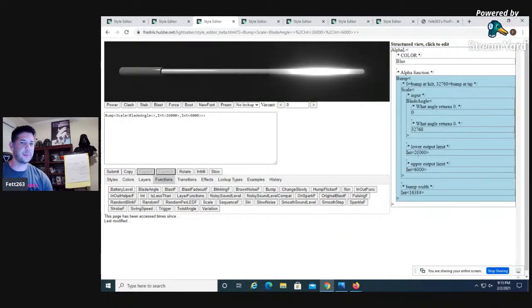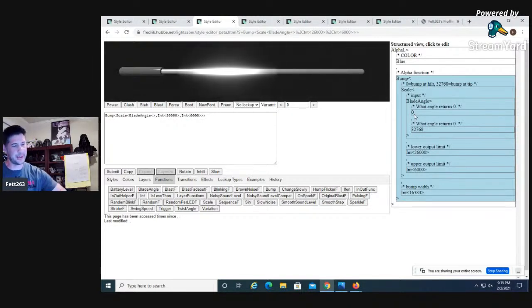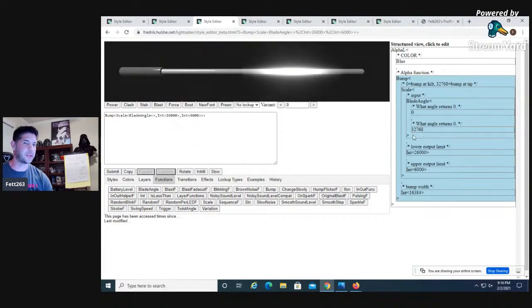To invert, all we do is flip them. So now I say my lower value is actually 26,000. So that means when the blade angle is 0, which means pointing straight down, the bump is actually going to be at 26,000. And that's what inverts that action. And then obviously the flip of that is now when my blade is pointing straight up at 32,768, the actual value of the location of the bump is going to be the 6,000 mark. So when my saber is pointing straight up, this is what's happening. And when my saber is pointing straight down, that's what's happening over here.